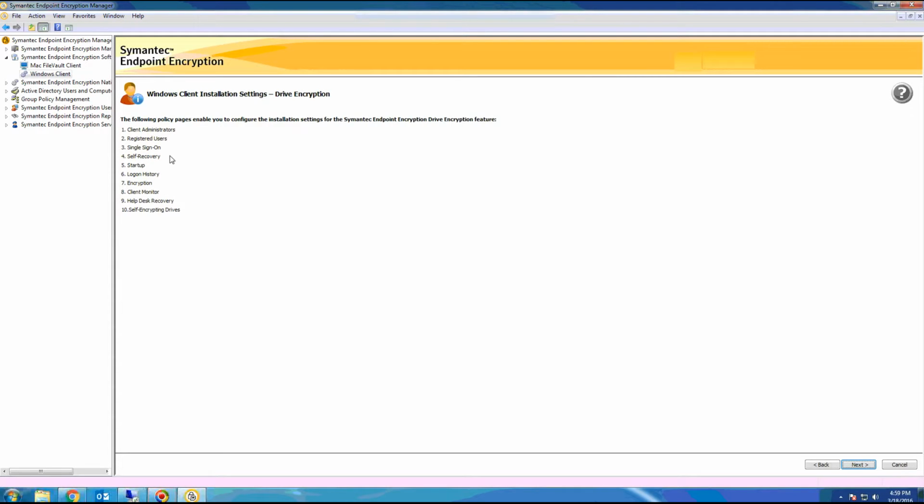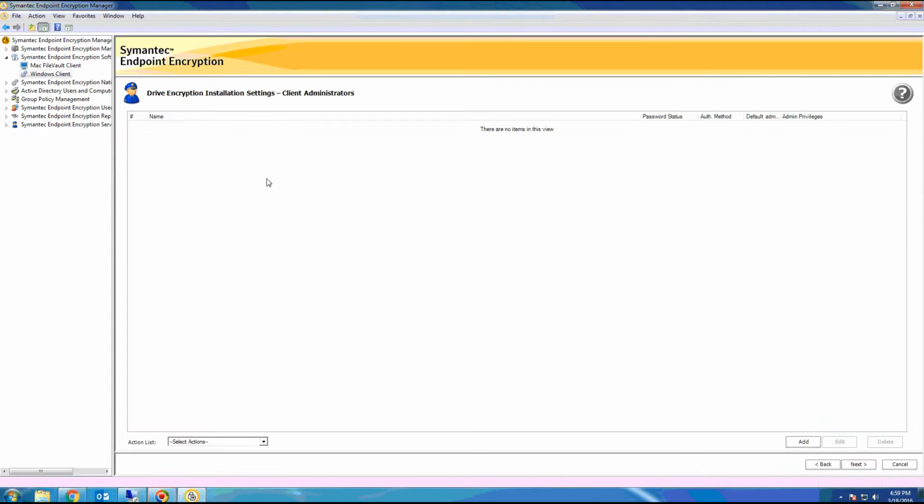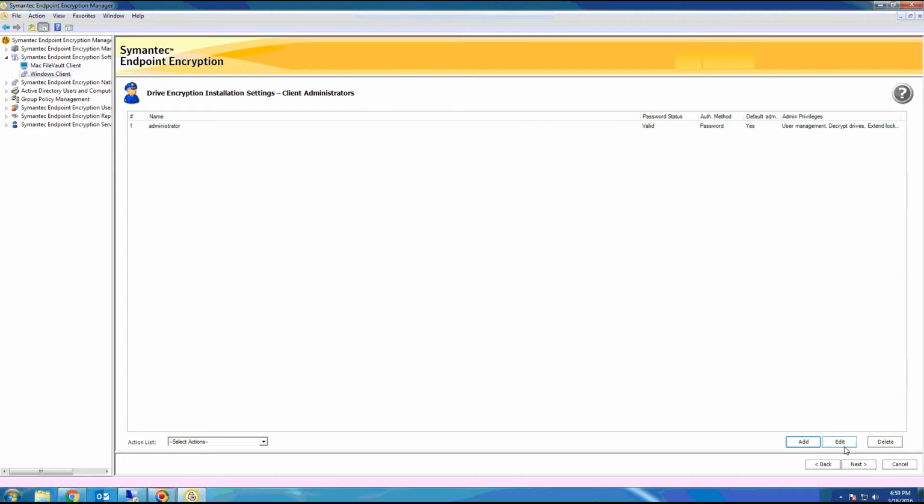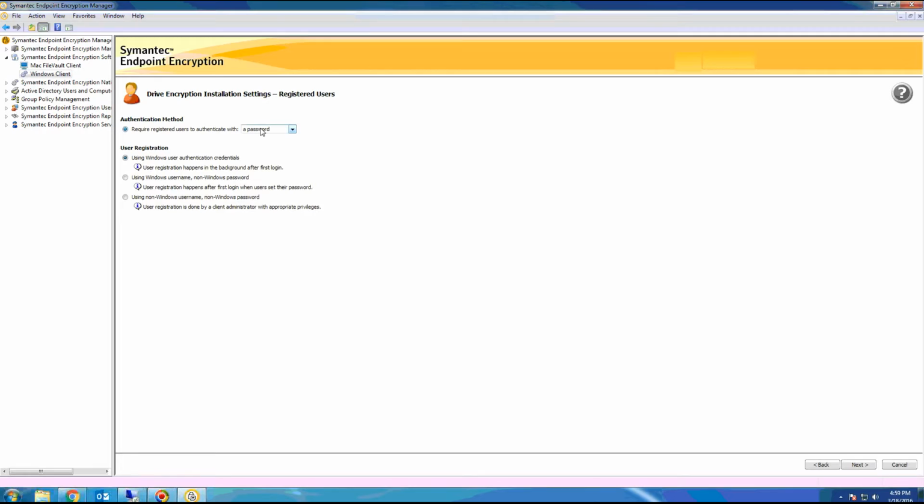Okay, so here's where we get into some neat things. So client administrators, you can load the client administrators from installation. You can load them from CSV. I'm going to manually add them, and the account name, you can just create it on your own. And these are folks that can unlock the SIEM client in the event the user can't log in. I always choose password or a token on this option here.